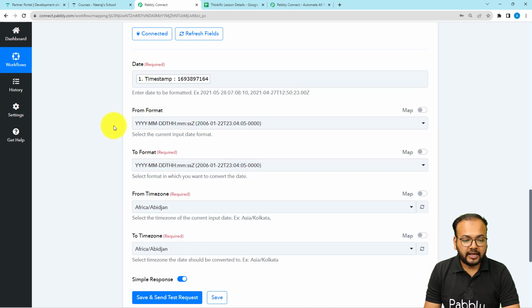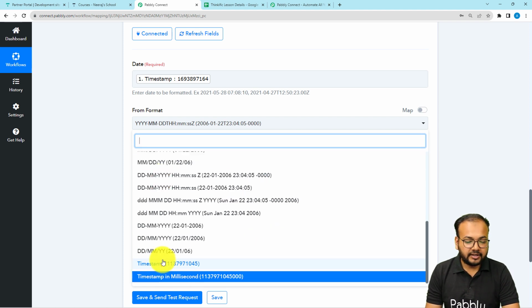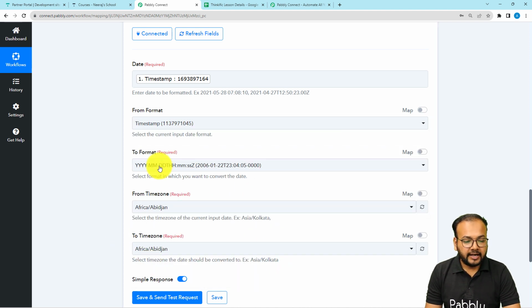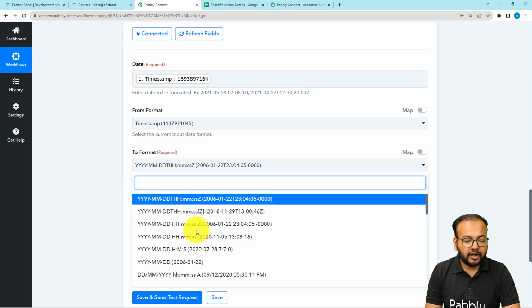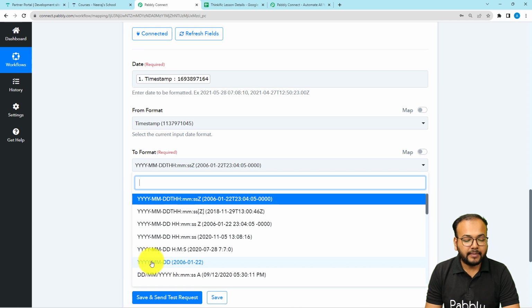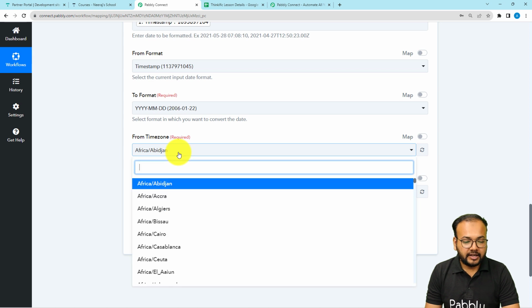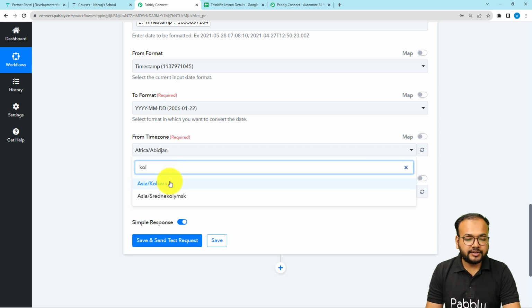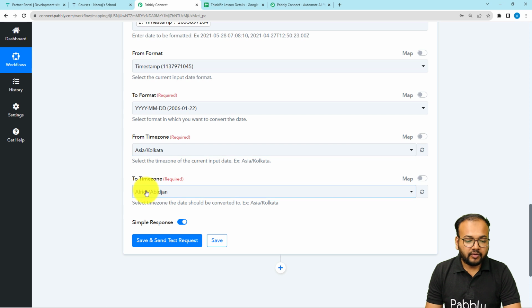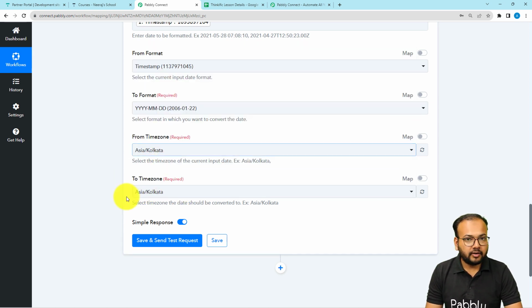So from here, click on the timestamp, and here it started asking from which format you want to convert. My format is the timestamp, so select the timestamp option from here, and to which format you want to change. I want to change it to the simplest format that we generally use, which is this YYMMDD. Okay, so I've selected the format. Here you can select the time zone. My time zone is Asia Kolkata, and I want to keep it the same, Asia Kolkata only. You can select your time zone.